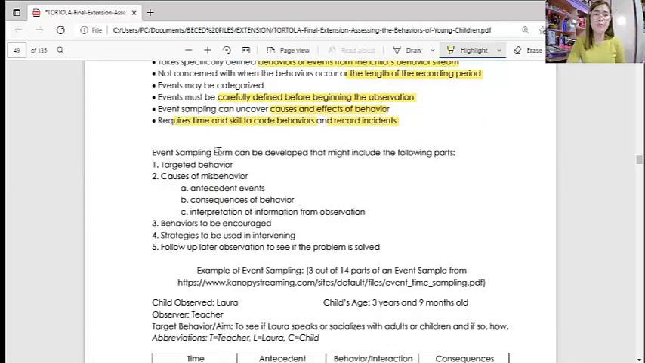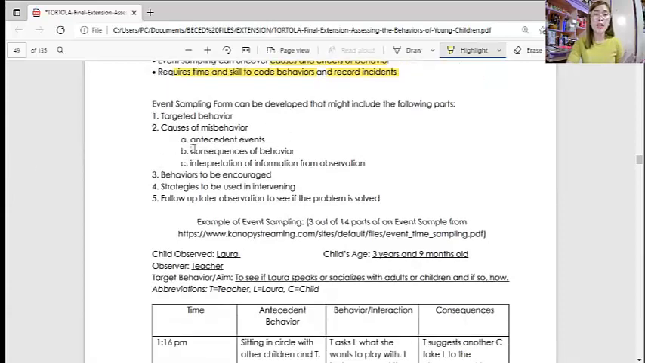So an event sampling form can be developed that might include the following parts. These are the important parts of event sampling. There are different formats, but these are just the basic parts of using event sampling. Number one is the target behavior, or unsa gid ang imong gina-target nga behavior para ma-correct nimo, para ma-help nimo ang bata to improve their behavior. Number two, causes of the behavior, unsa hinungdan sa behavior.